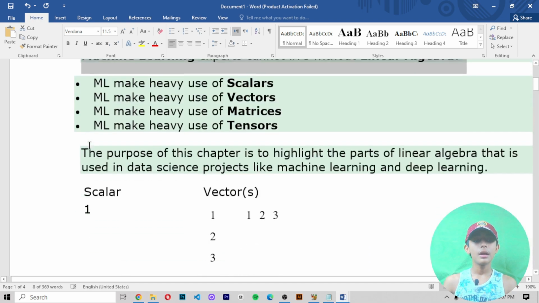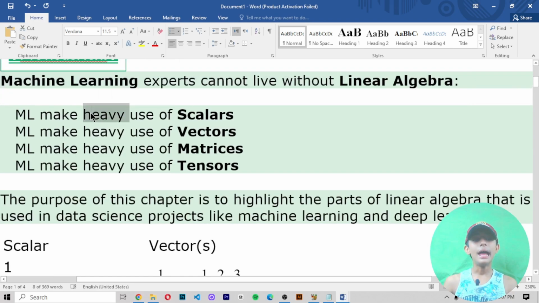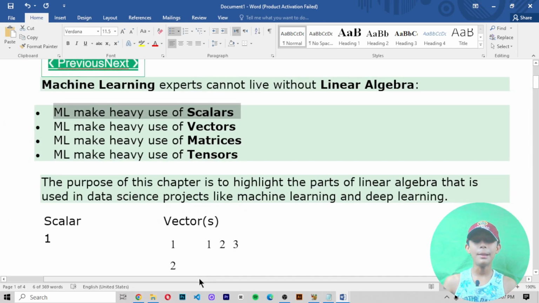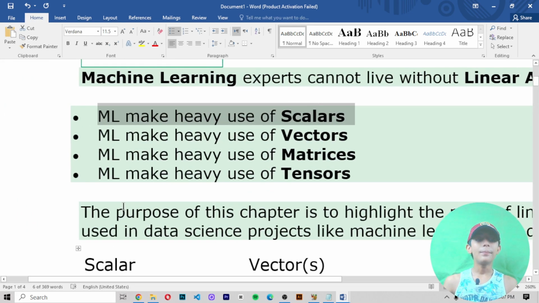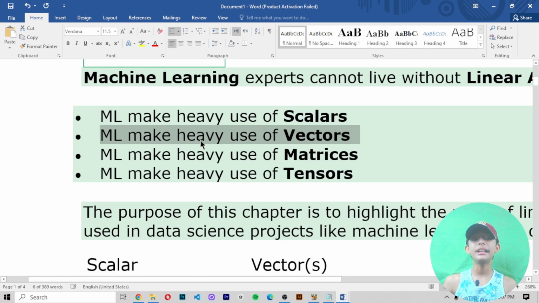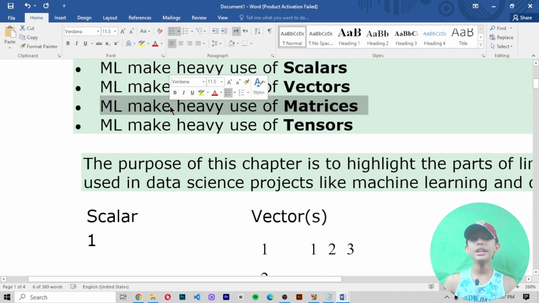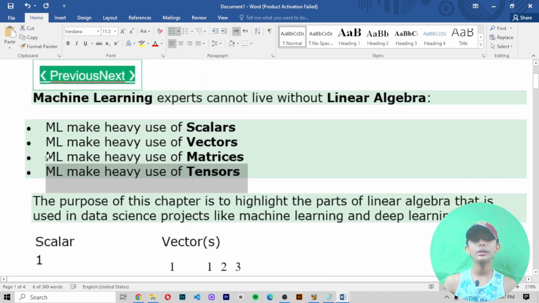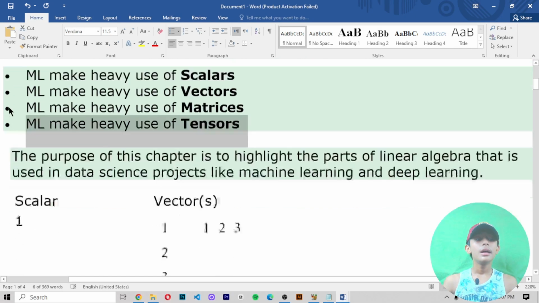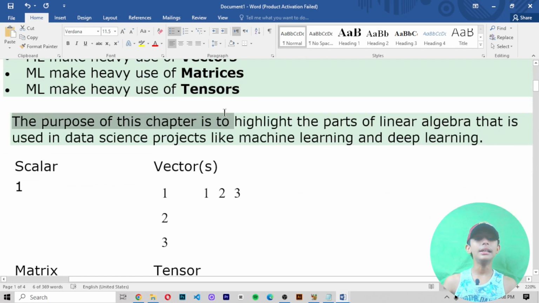Let me tell you. First, ML, which means machine learning, makes heavy use of scalars. Number two, machine learning makes heavy use of vectors also. Number three, machine learning makes heavy use of matrices. Number four, machine learning makes heavy use of tensors. What about the tensors?